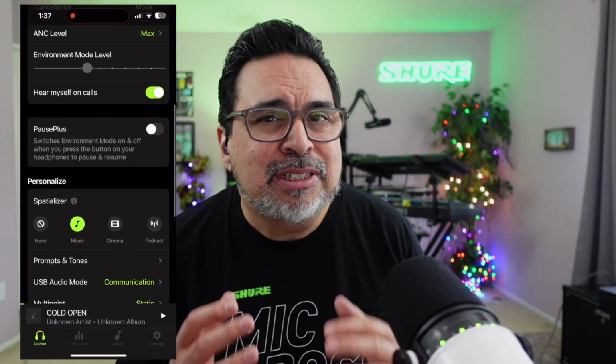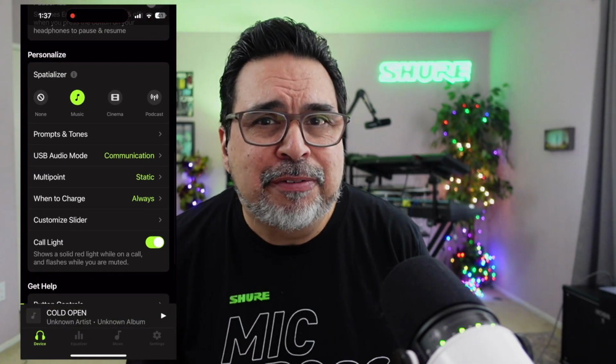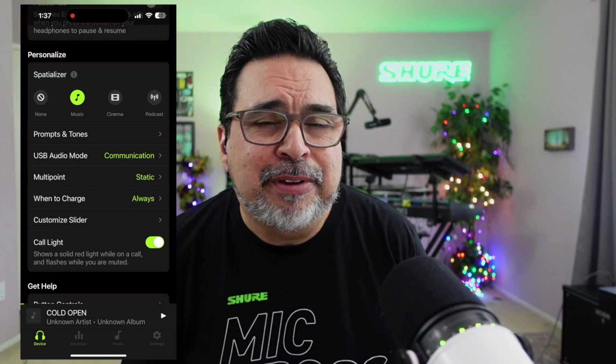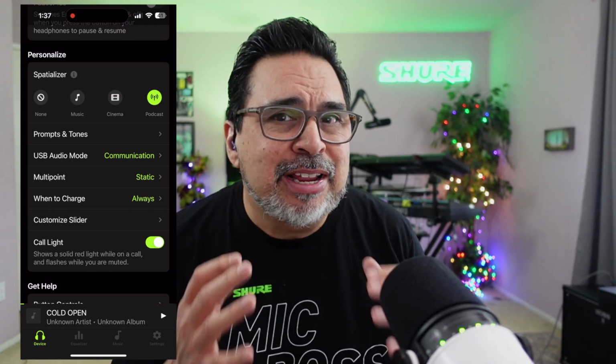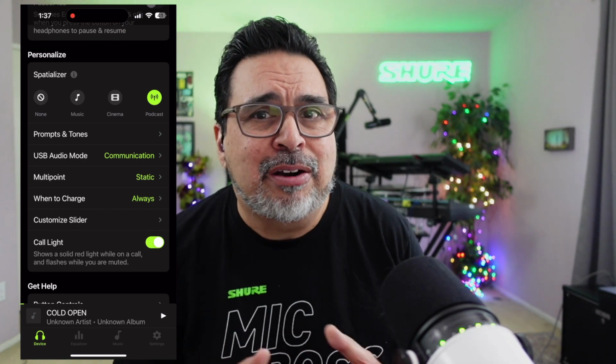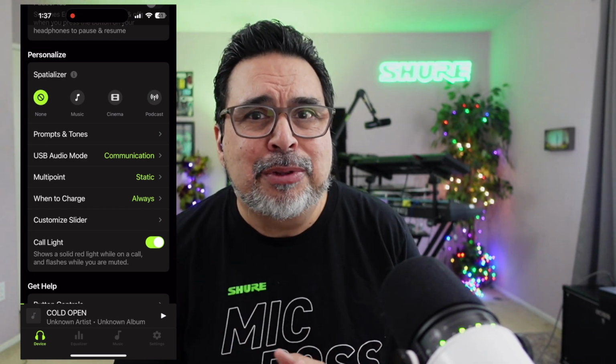Next, we're introducing something brand new to the headphones, and that is what we call spatialized audio technology. So whether you're listening to your favorite music, watching your favorite movie, or listening to your favorite podcast, you could now widen that sound stage without introducing any kind of unwanted artifacts. And all of that is available through a simple touch of a button through the ShurePlay app.